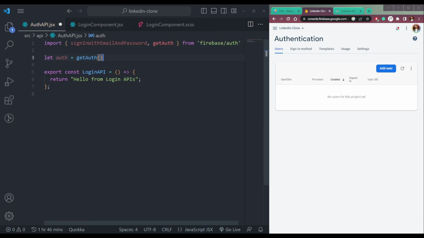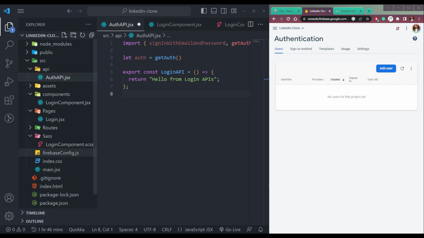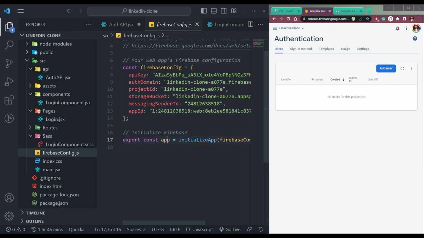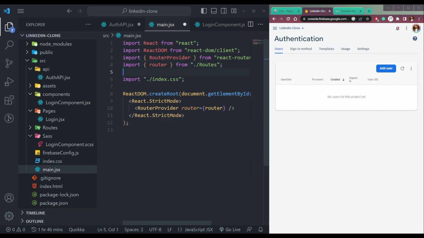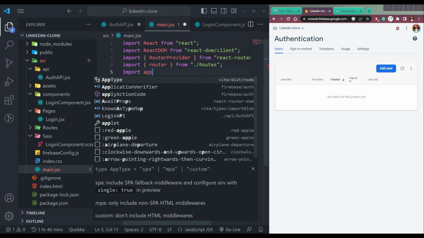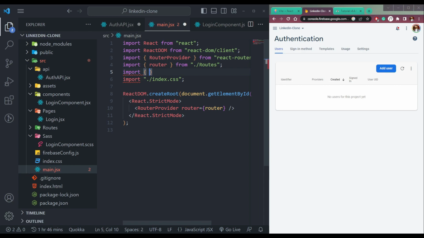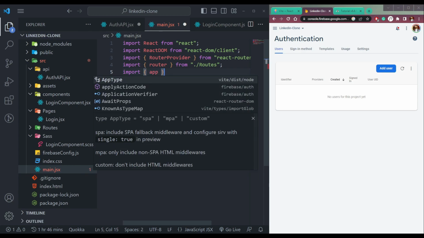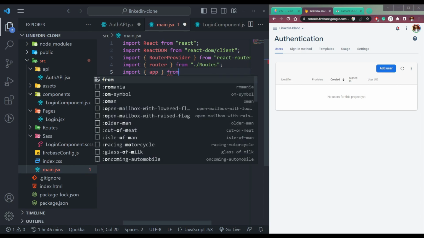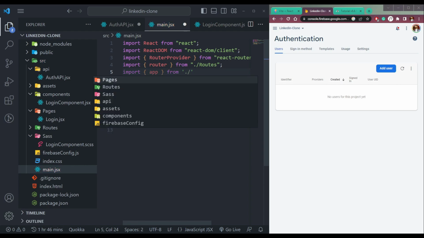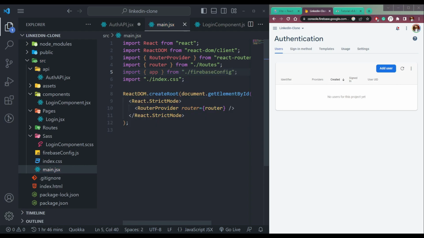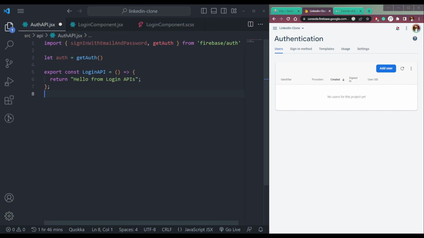So this auth will contain all your data in the project for authentication coming from the config file. But we have to import this app into our main file as well. So we can say import app, this constant app from Firebase config and save. Just need to import this, don't need to use it. And that's all. Now this auth will contain all your data.